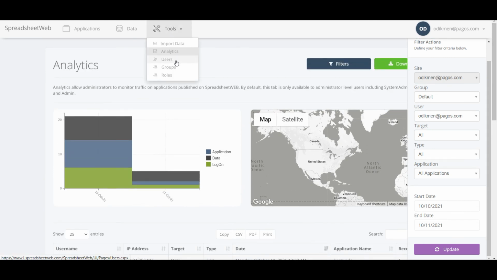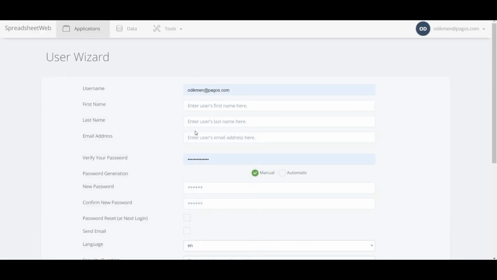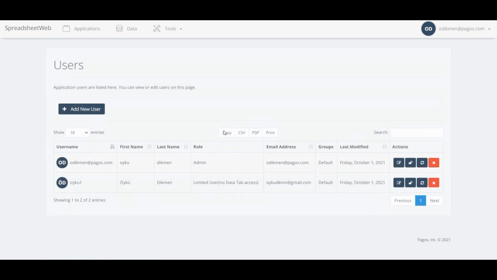Also, you can manage the users, groups, and their roles. Let's go to the users page. From here, you can see all the users. You can add new users, or you can edit the existing users and remove their account as well.